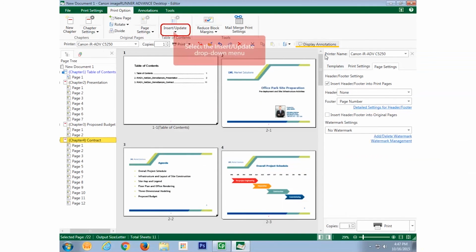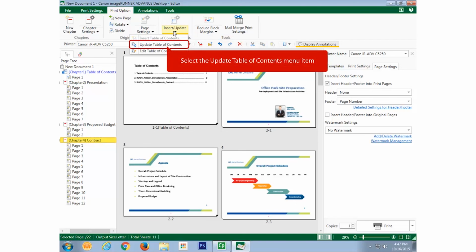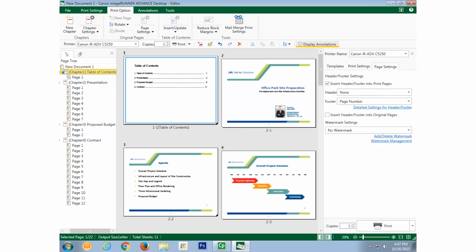Now, when I select the Insert Update drop-down menu and select Update Table of Contents, you'll see that the new chapter, as well as the new chapter names and page numbers they start on, have been added. Now I can send my proposal with the most important pieces clearly identified and with corresponding page numbers, so that my client can find them quickly and easily.